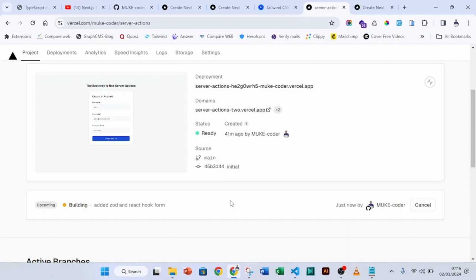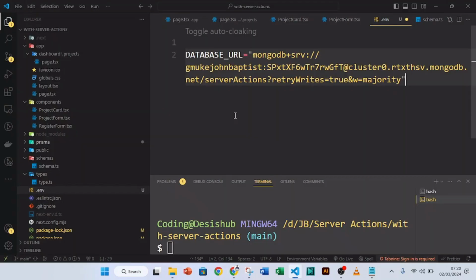Genuinely, I don't know the last time I opened MongoDB. I simply create new projects and move on. So after doing this, put your database URL here, and let's go on. The first thing, I'm going to open the Prisma schema and create one model.